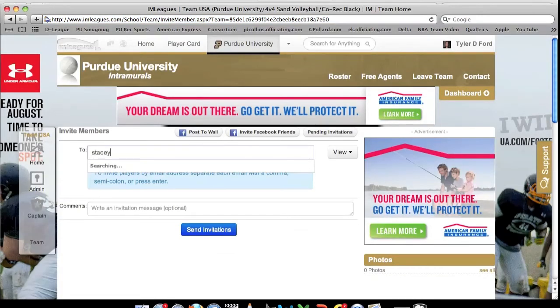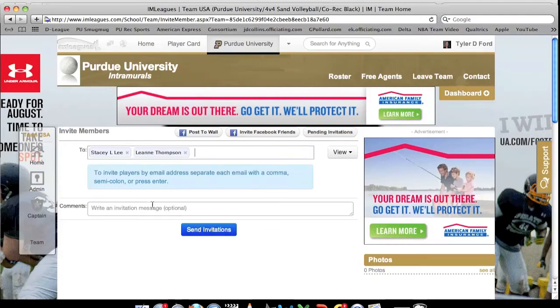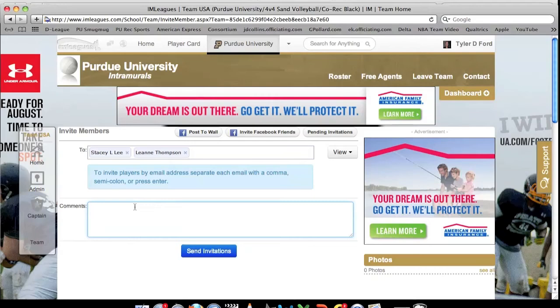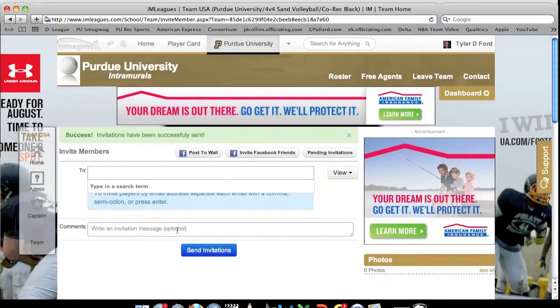If they're already in the system, you can type them in. They're going to pop up. So I type in Stacy Lee. Her name's going to pop up. I'm going to add a couple players to my team. If they're not in the system, you can simply type in their email. It will send it to them with instructions on how to get into IM Leagues. But I send a little custom message down here at the bottom about joining my team and we're going to try to play on Mondays at 6:45. So I'll send this invite, and it will give them information regarding my team and a notification within IM Leagues to accept.